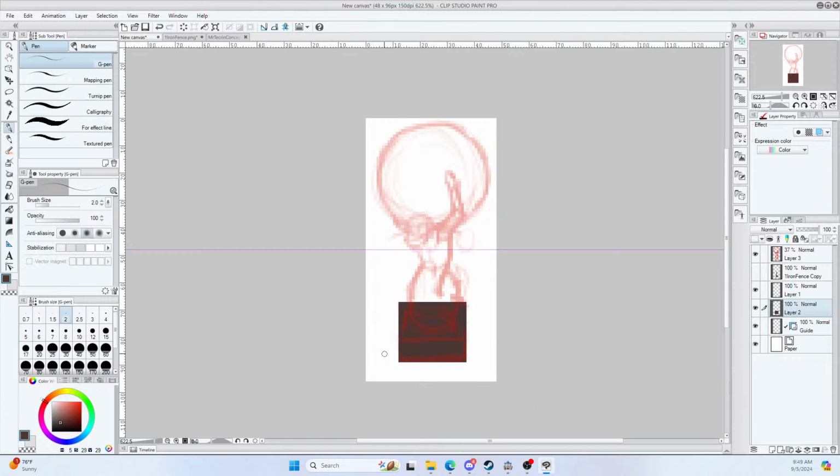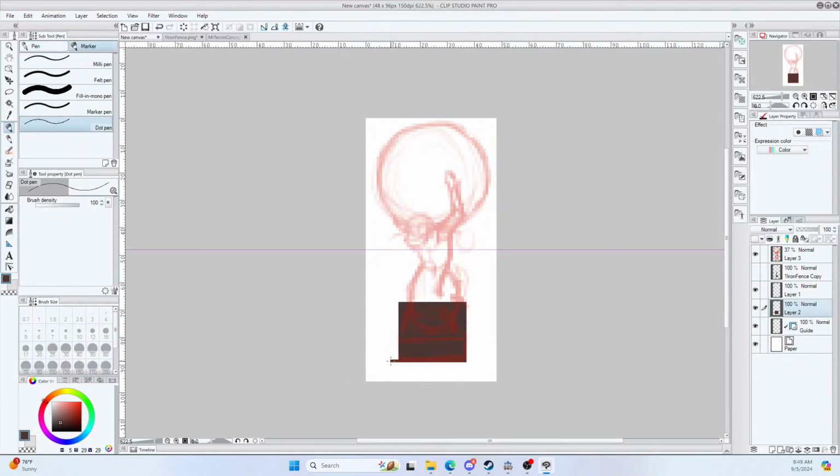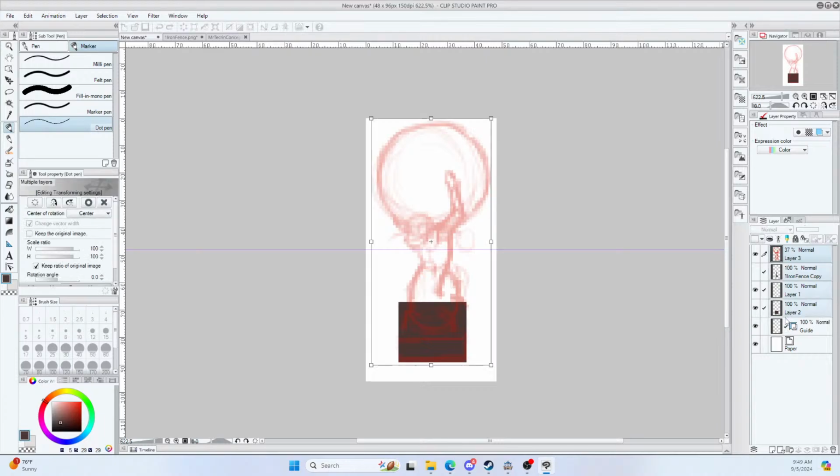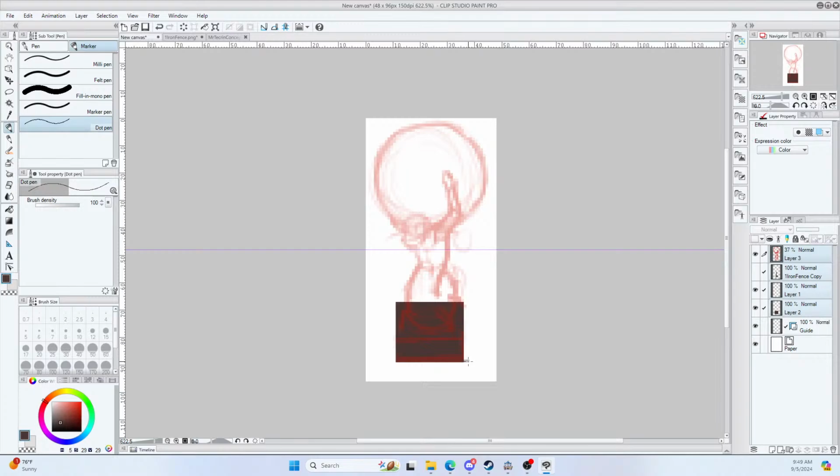Is that evenly spaced? Let me see. 1, 2, 3, 4, 5, 6, 7, 8, 9, 12, 13. 1, 2, 3, 4, 5, 6, 7, 8, 9, 10, 11. It's not. Let's move it all over then. Okay, that should be 1, 2, 3, 4, 5, 6, 7, 8, 9, 10, 11. No. 2, 3, 4, 5, 6, 7, 8, 9, 10, 11, 12. Okay, so we should be even on both sides now.